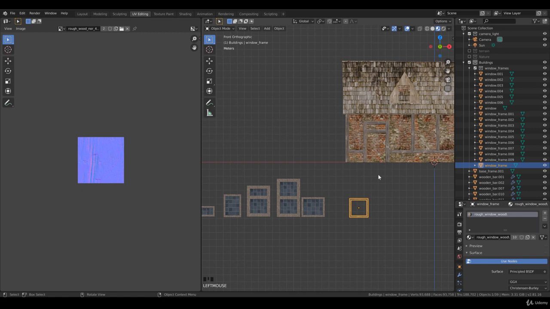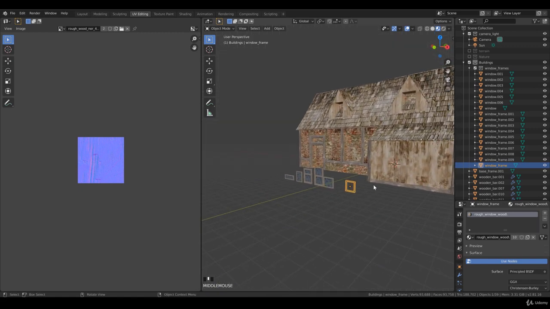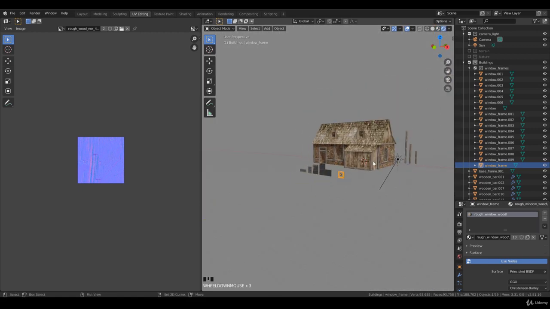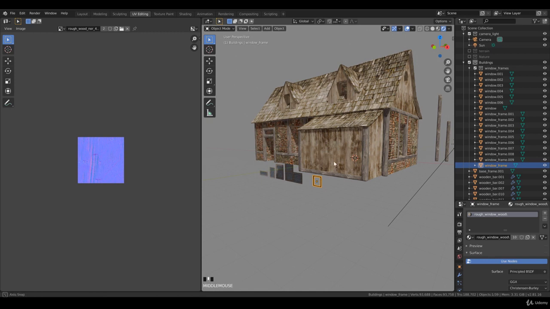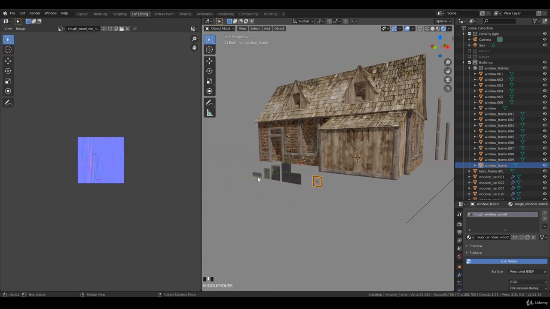All right, so that's pretty much it for this lecture. We can also switch to render view, looks a bit better. So in the next lecture, we will put these frames inside of the building.